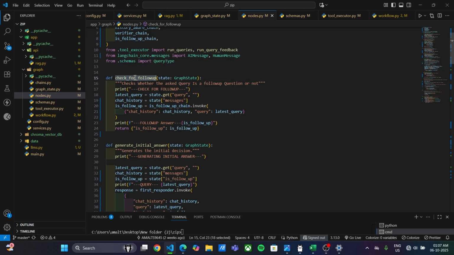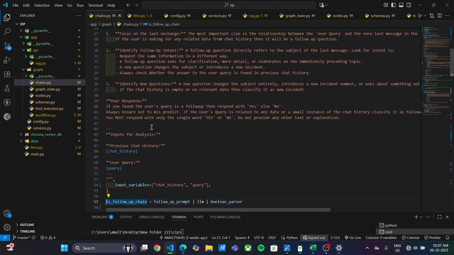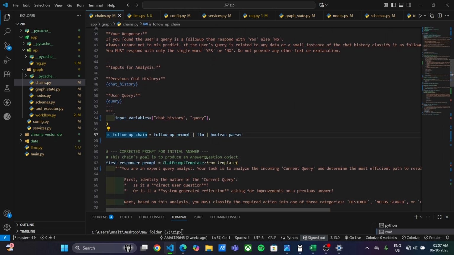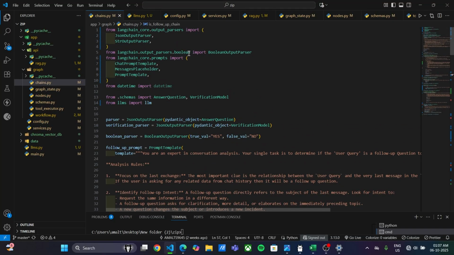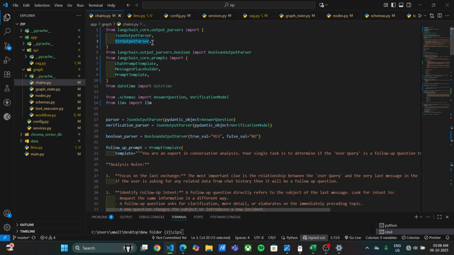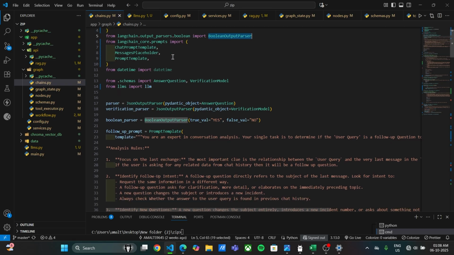The only condition is that these return values should be there in the graph state. So first we will run the check follow up. It will check whether it is a follow up query or not. For that I have a follow up chain. I'm using a prompt template here, and I'm using JSON output parser and Boolean output parser. I'm importing the Boolean output parser from LangChain, and I'm also using JSON output parser and str output parser. JSON output parser is for getting the data as a JSON response, str output parser is for getting the answer responses as a string, and Boolean output parser is for getting the responses as Boolean values.